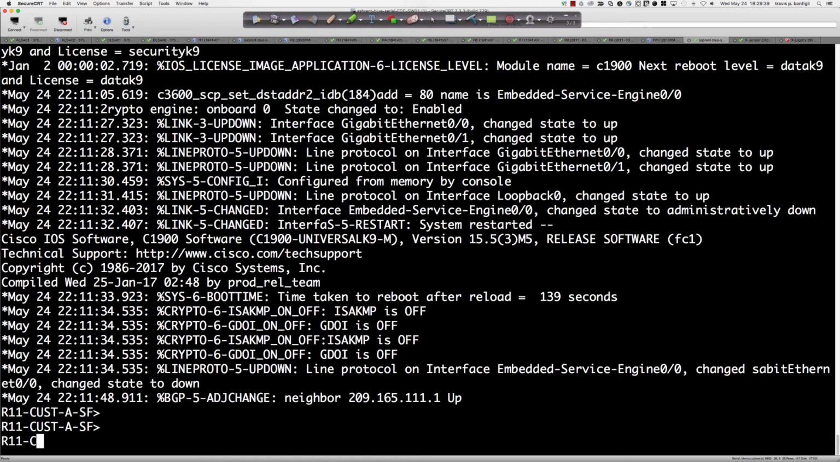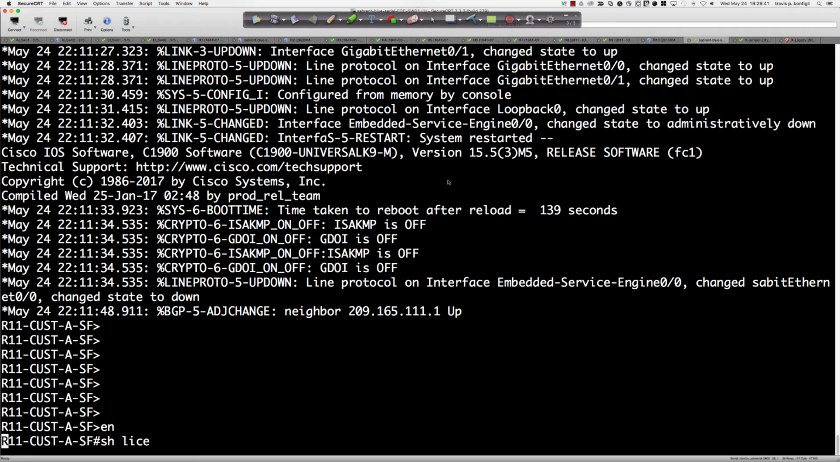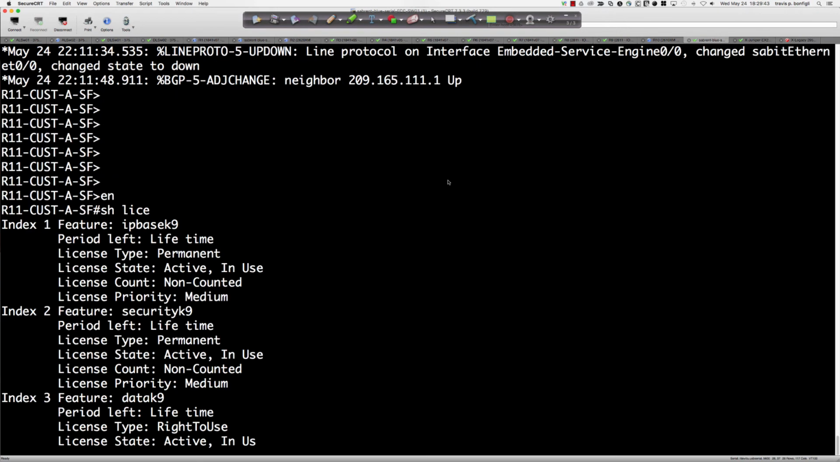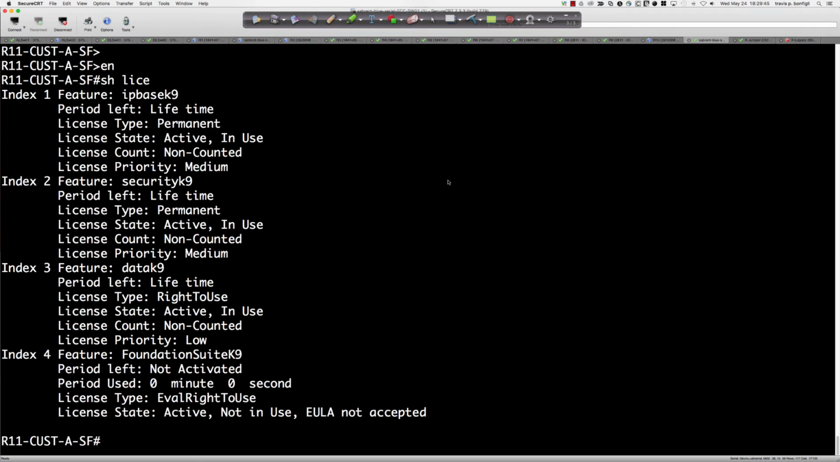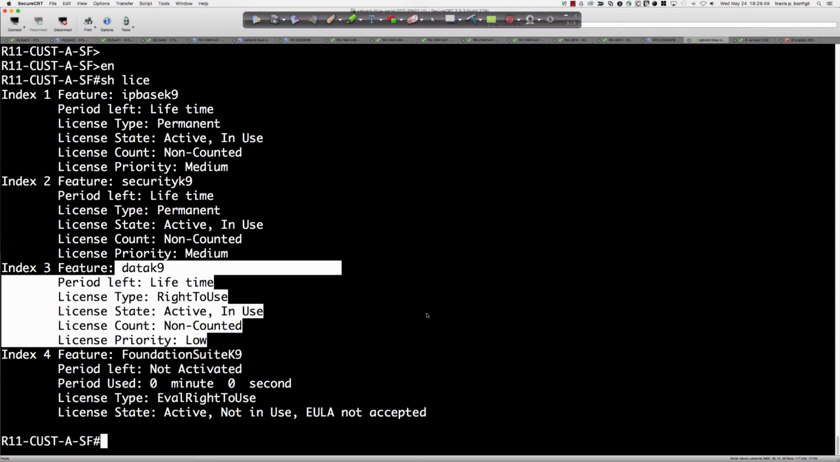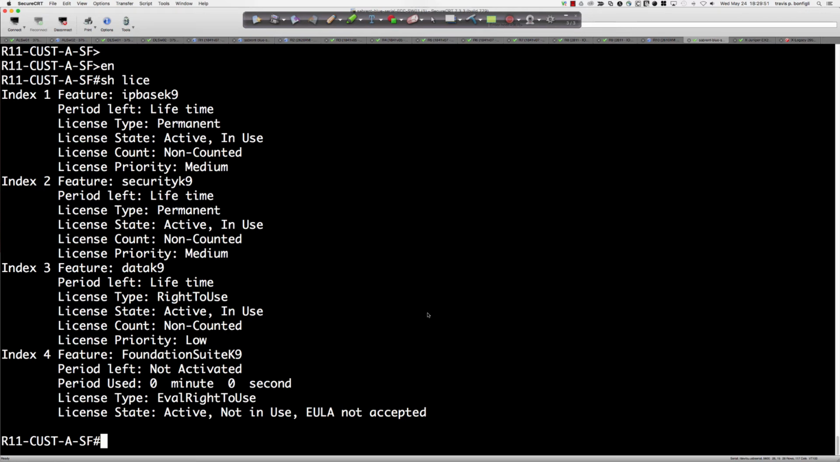All right, so the router's back up here, so let's get back into privilege exec. Let's say show license. And you can see we've got the data K9, and now it's active and in use, right? So let's give it a try. Let's find out, was it the fact that router 11 didn't have the data K9 license?